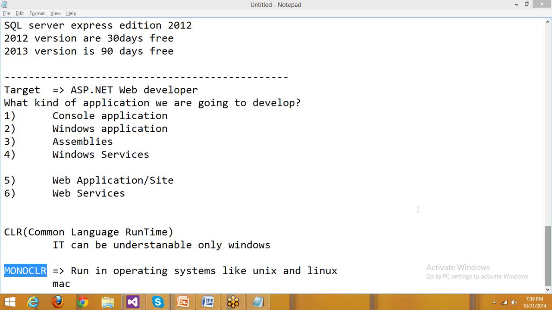Yeah, I still have a bit of confusion regarding this Mono CLR. Oh, okay.